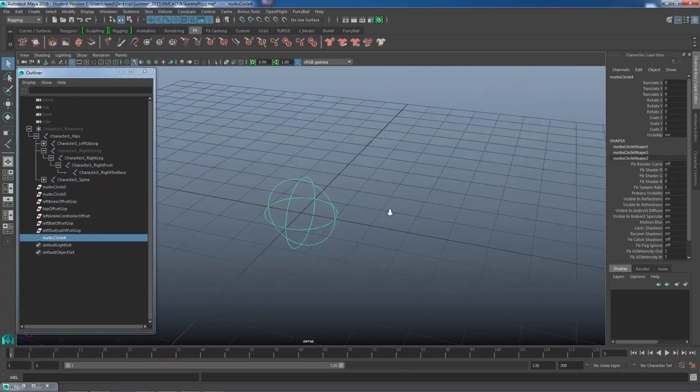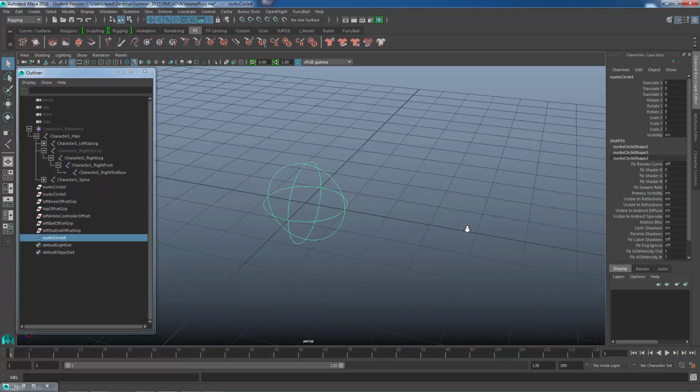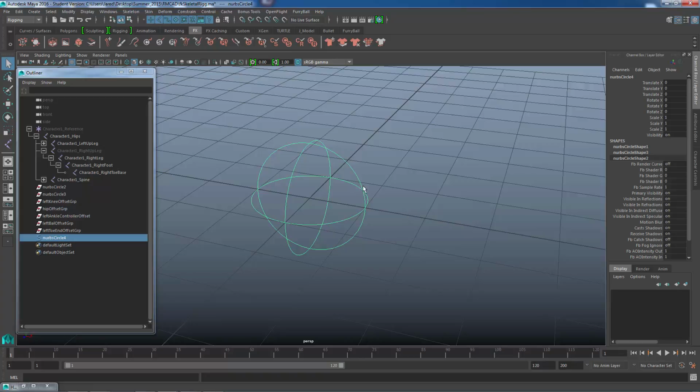So for these, you're going to label them to their corresponding joints. Okay, so whatever controller they're going to be, that's what you're going to label. So in this case, I can do like hips controller.